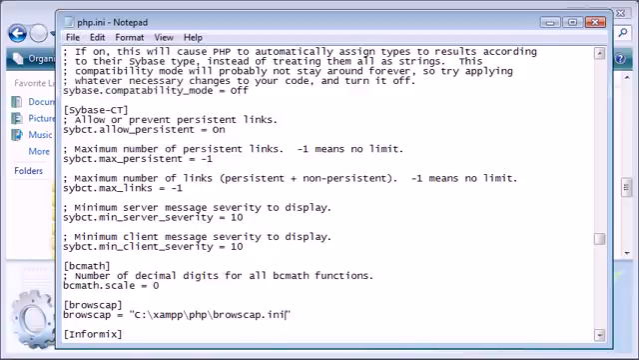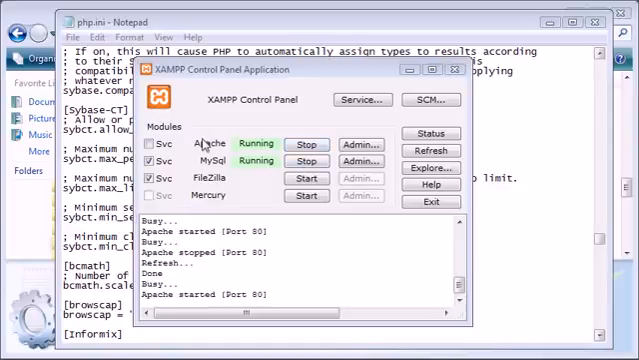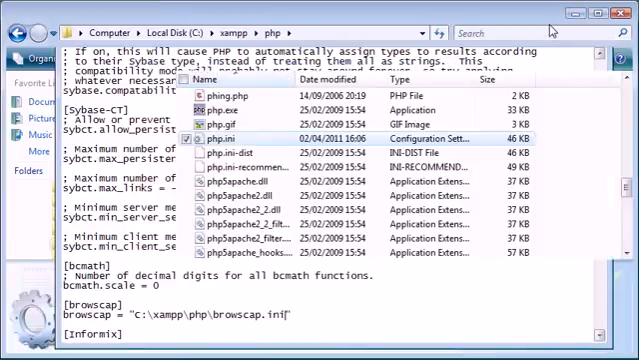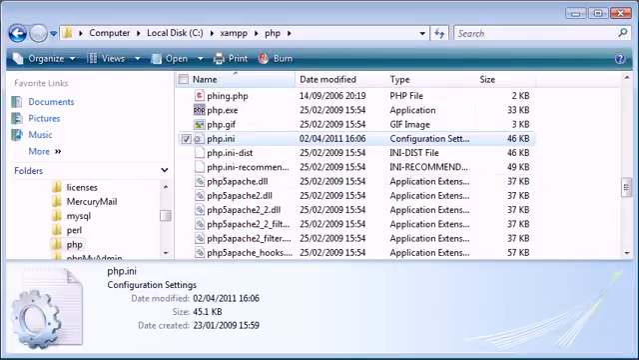Now what we need to do is we're going to open up our control panel for XAMPP, and I'm going to stop our Apache service. I'm going to click stop. Now that stops, and I can restart it now. So our php.ini settings have been initialized by our reset of this.